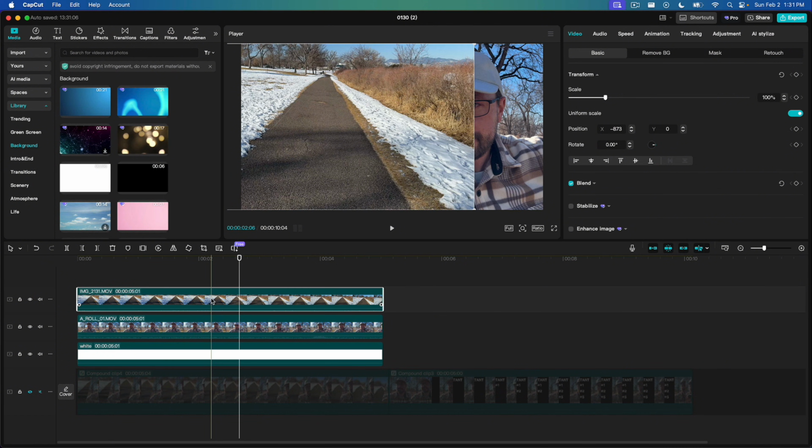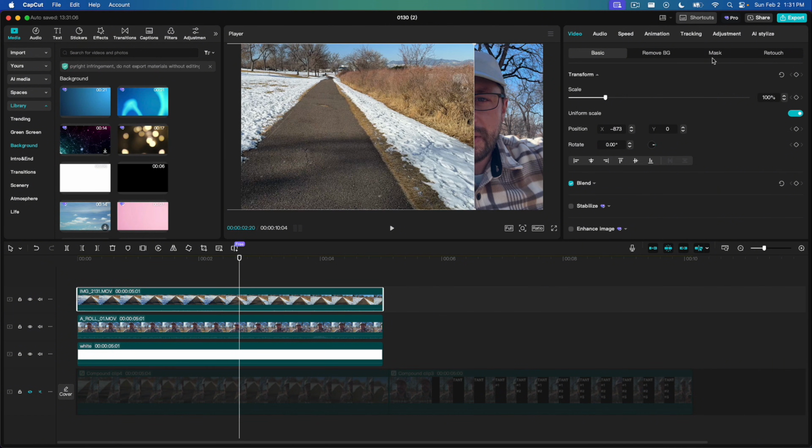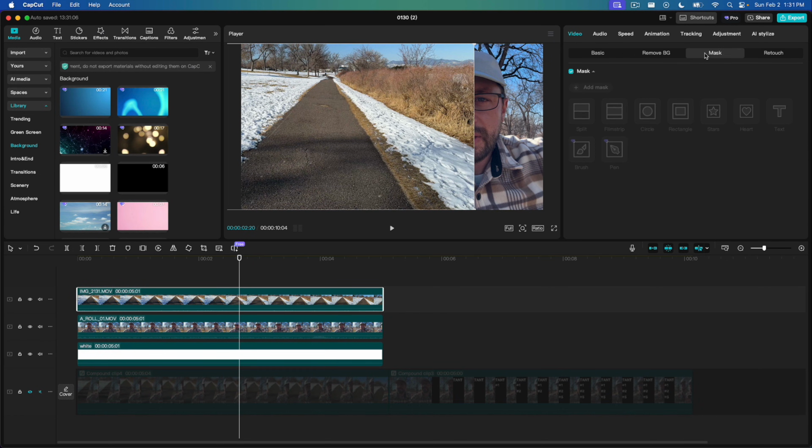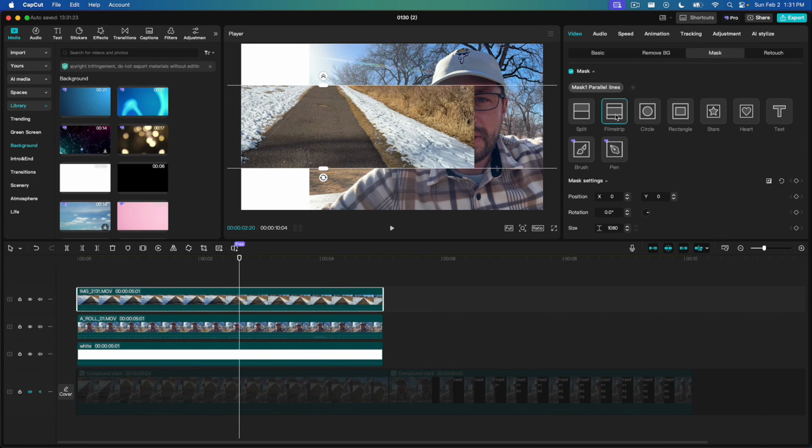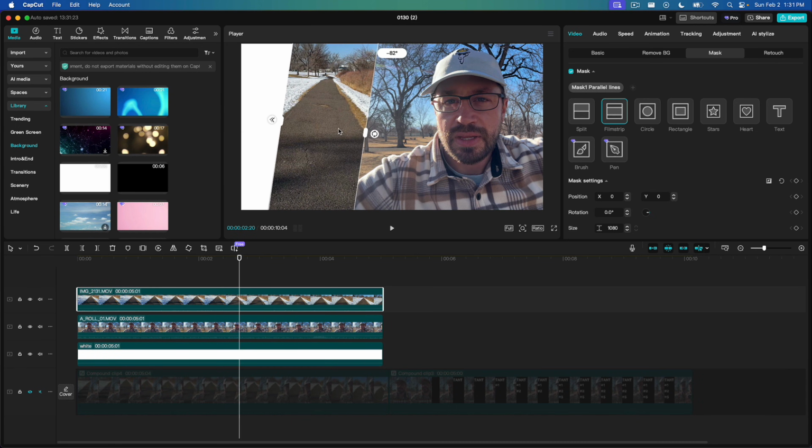And then now we're going to apply our mask, which is up here on the top right. So make sure you're under Video, and then click on Mask. And then there'll be an option for Add Mask. The type of mask that we're going to pick is film strip. And you'll notice by default, it's actually horizontal. We need to change this to vertical. So you'll see this icon right here. You can click and drag, and you can make it vertical. In this case, we'll do negative 90 degrees.